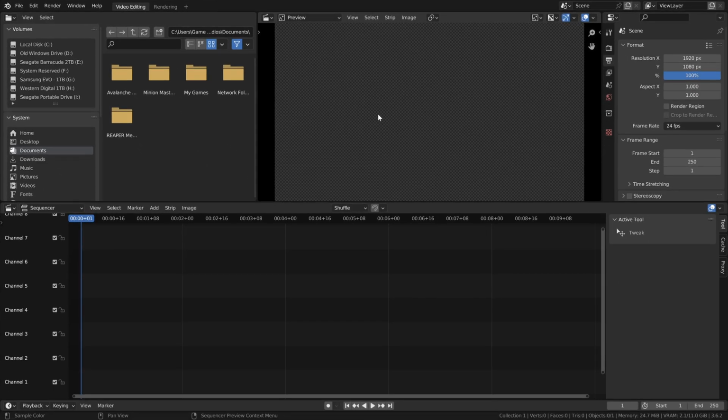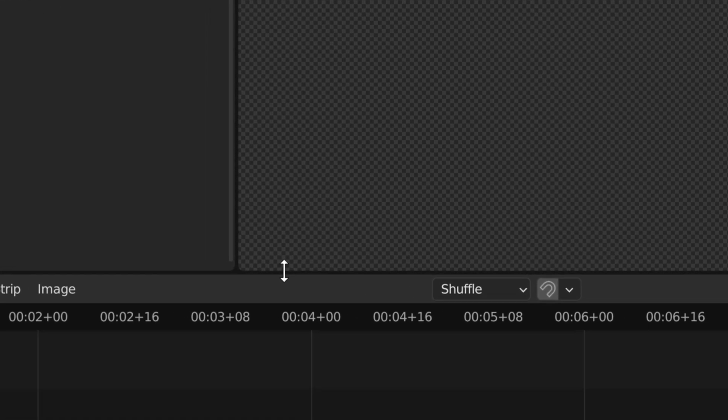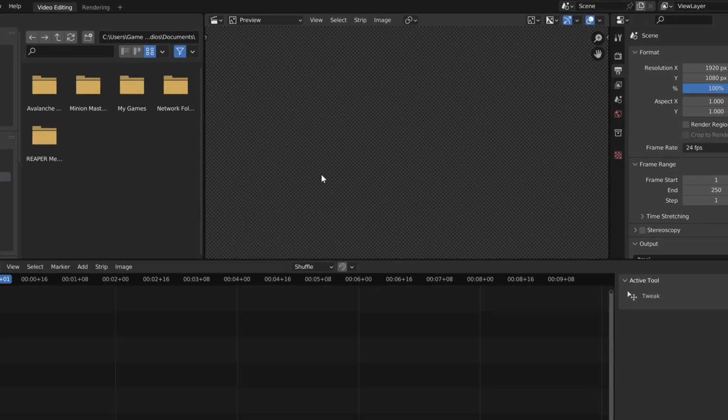Anyway, I think that having a bigger preview window is really nice. So while we're at it, why don't we go ahead and drag this down a little bit too. Just a little bit though, not too much. All right, that right there looks pretty good to me.